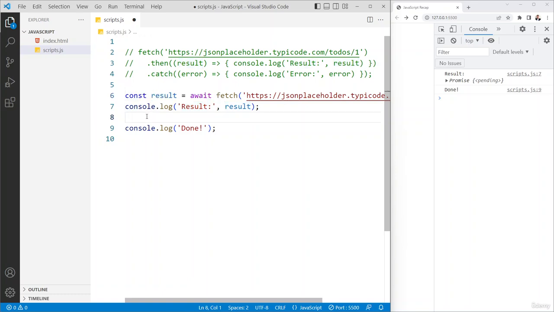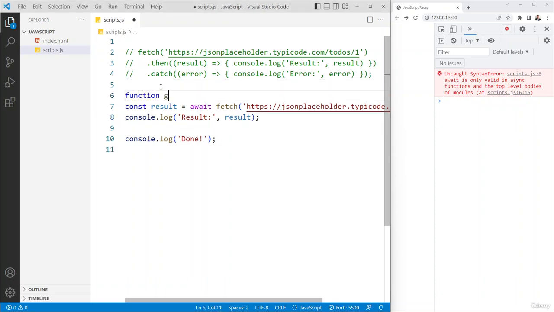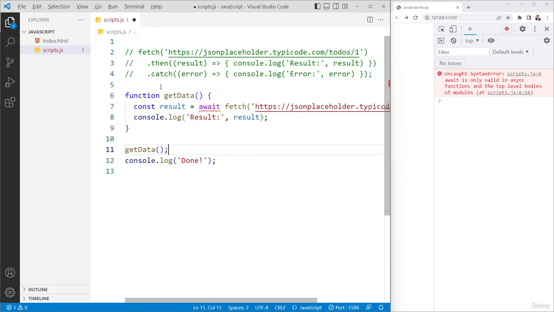That would be simpler, however, it's not going to work because one of the requirements for me to use await is that it must be inside an async function. So the first thing that I need to do is create this asynchronous function. Let me start by creating a function, let's say getData. And then for this function, I'm going to include this code inside, and then I can call this function getData.